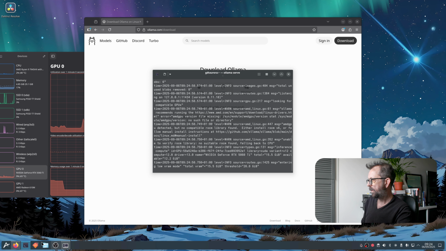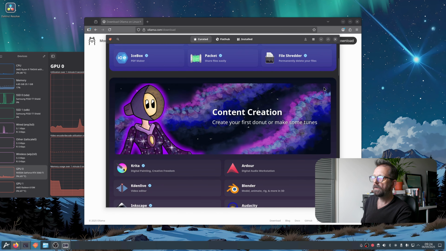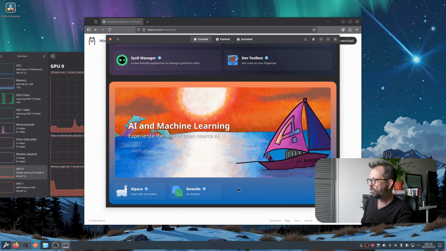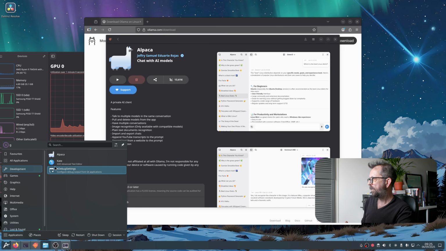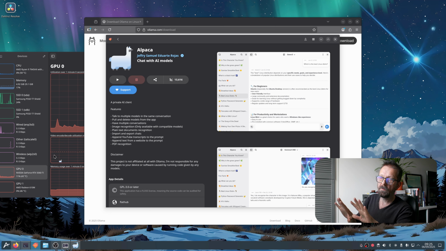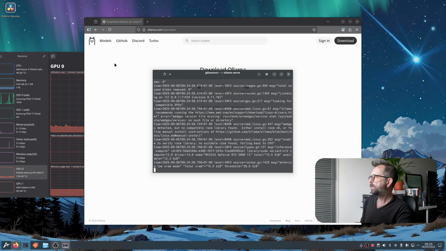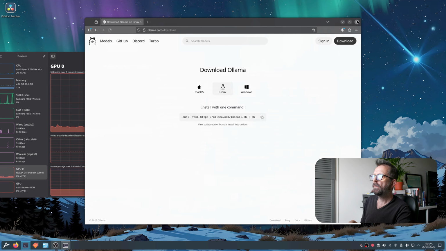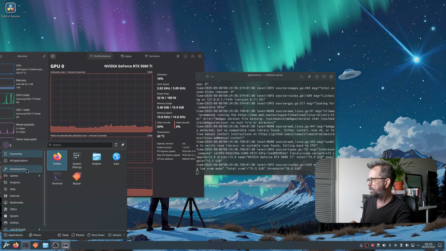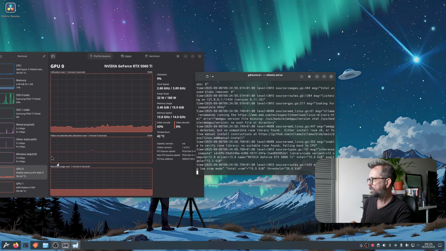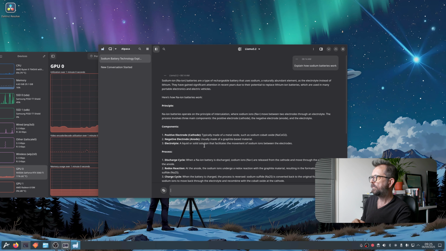So I go back to the store here, right down the bottom. There's two. I've not tried Newelle, but Alpaca is the one I've got. That's already installed, and this is great. Go to development and we launch Alpaca. Now, because it's got Ollama running in the background, it should just pop up, he says. Where's Ollama gone? Development, Alpaca, did it launch? There, it's launched.